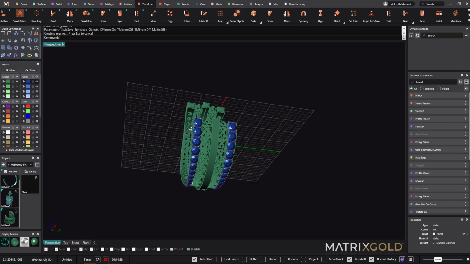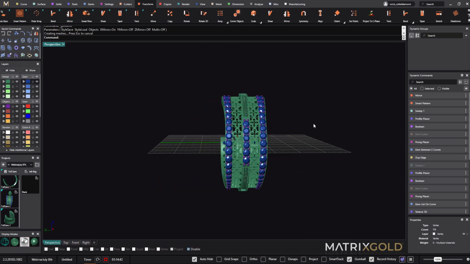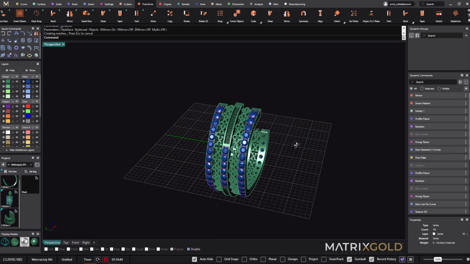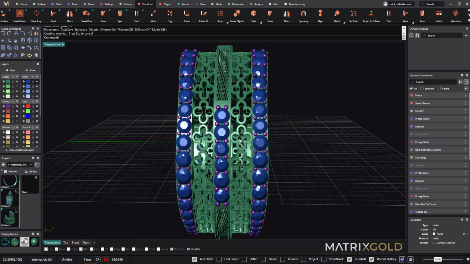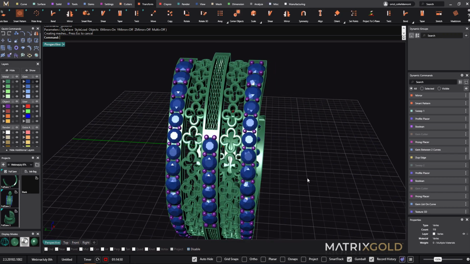Alright, so it's a nice earring with the stones, everything. And now I will do something else. So if there are plenty of parts here, we have textures, we have smart patterns, prongs, we have many parts. So I want to bring this to printing.